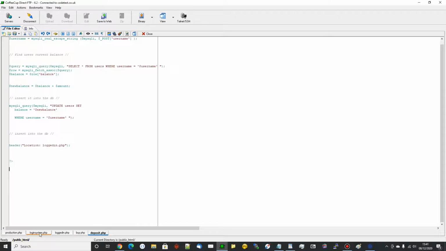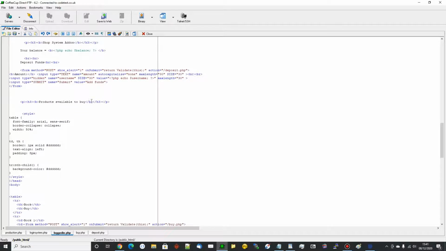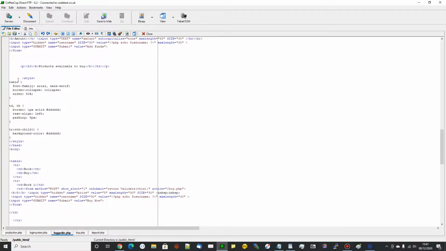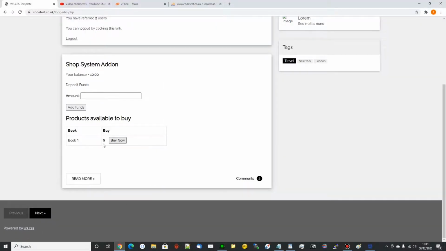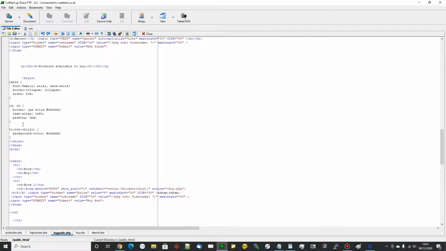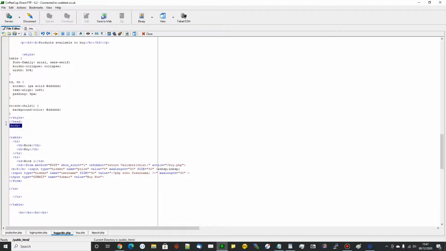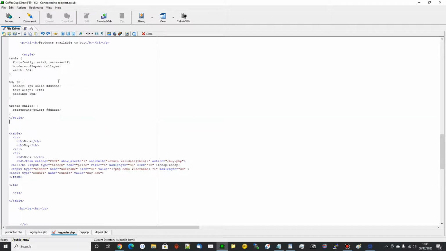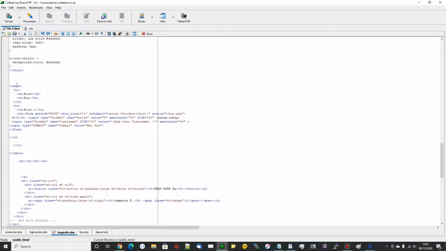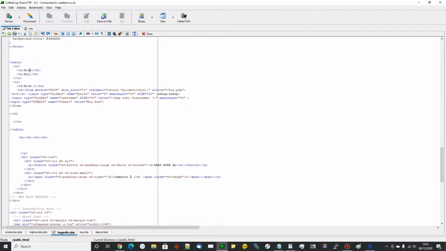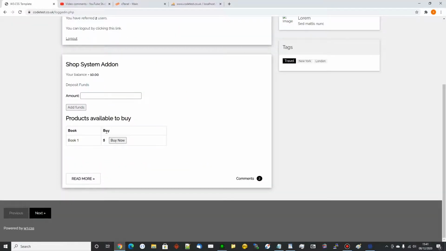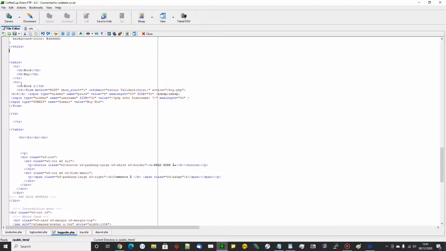It's in the login system file, or logged in, sorry. Products available to buy is here, starts from here. Then you've got a style for that table. There's not a lot to it, it just gives it this sort of look. And that's that bit of code here. It runs from style to style. We don't need the head and the body there. I don't know why that's in there, so I'll take that bit out. Then this is the table itself, based off this style. So these two are the top columns, book and buy, which I'll show you here, book and buy. Then underneath we've got book 1, cost, and a buy now button, which is book 1.